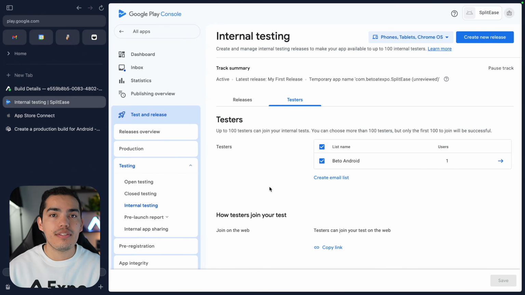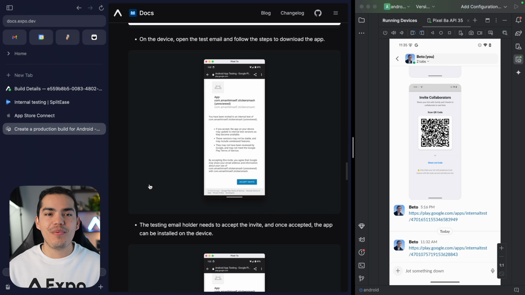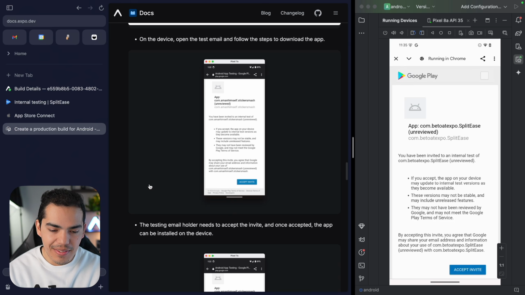Now let's see how this is going to look once I open and install this app on my real device. So I'm going to copy the link and send it to my Android device. Okay, so back to our guide, and now we are ready to open this link in my device. So as you can see, I sent myself this link. So I opened this one, and this is going to take me to the Google Play page where I can accept the invite to test Split EAS. So let's go ahead and accept this.